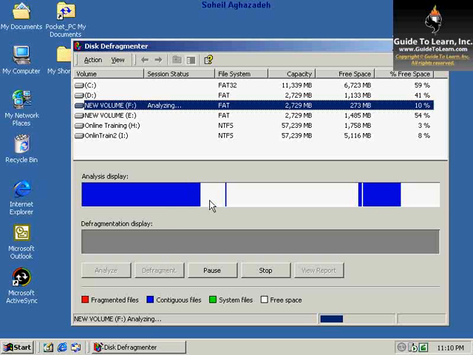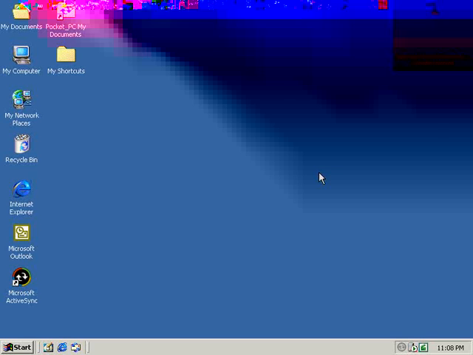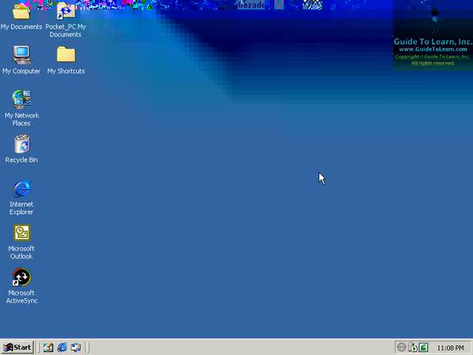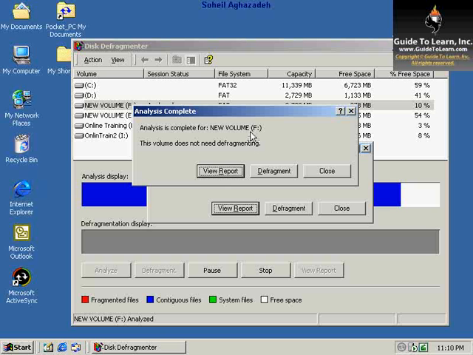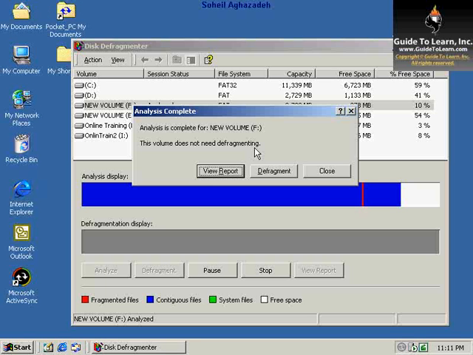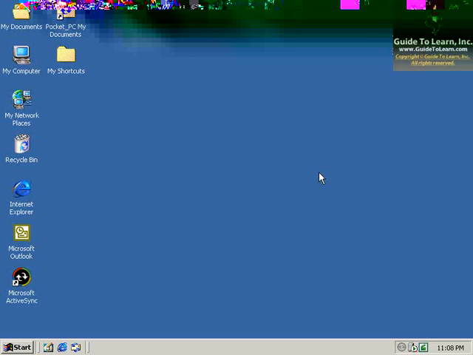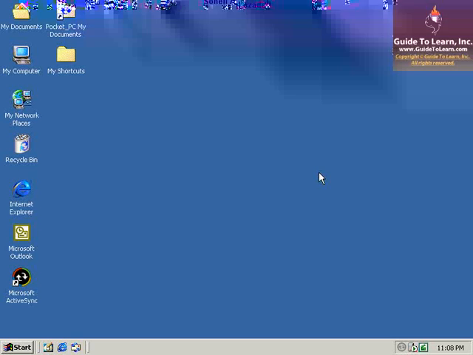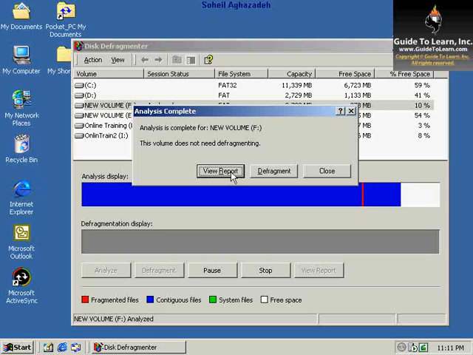So we wait a little bit longer to see what the analysis report says. The analysis is now complete for this drive, and it says that this volume does not need defragmenting, just because only a small area over here is fragmented. Still, you have a choice to click Defragment, or you could select View Report. In order to defragment the drive, all you need to do is select Defragment.